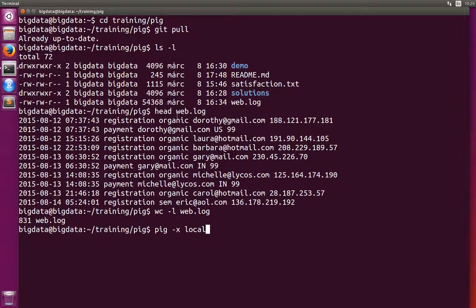And because we have pig -x local, we can use this web log from our own virtual machine file system, not a file from HDFS. So this is a simulation of how it would work on Hadoop. But it's important to know that you will use the very same Pig script if you want to analyze data on a Hadoop cluster, like huge data on a Hadoop cluster. So let's just launch pig -x local.